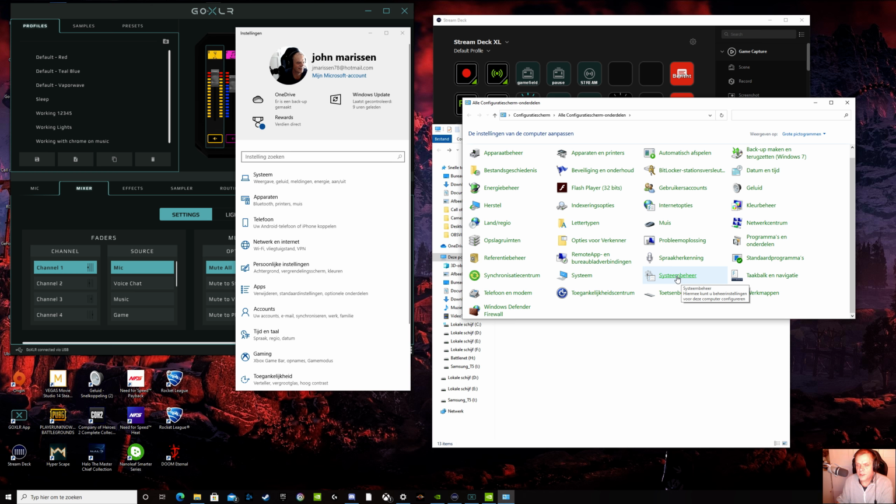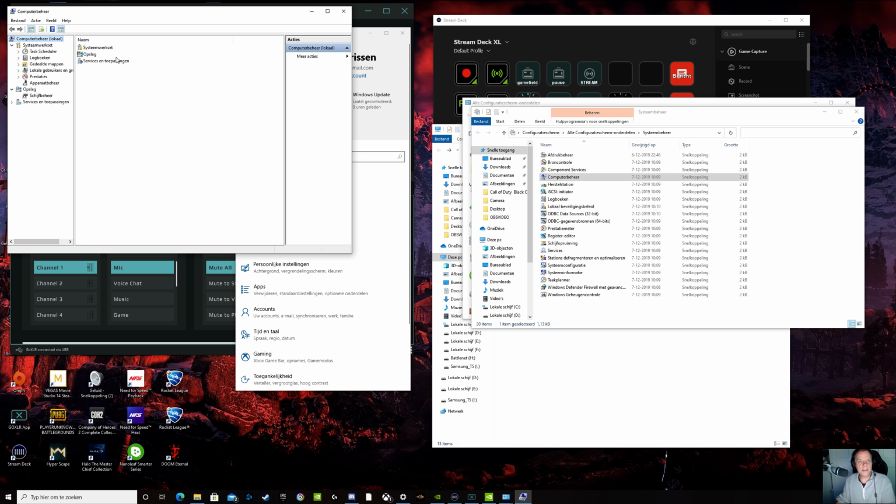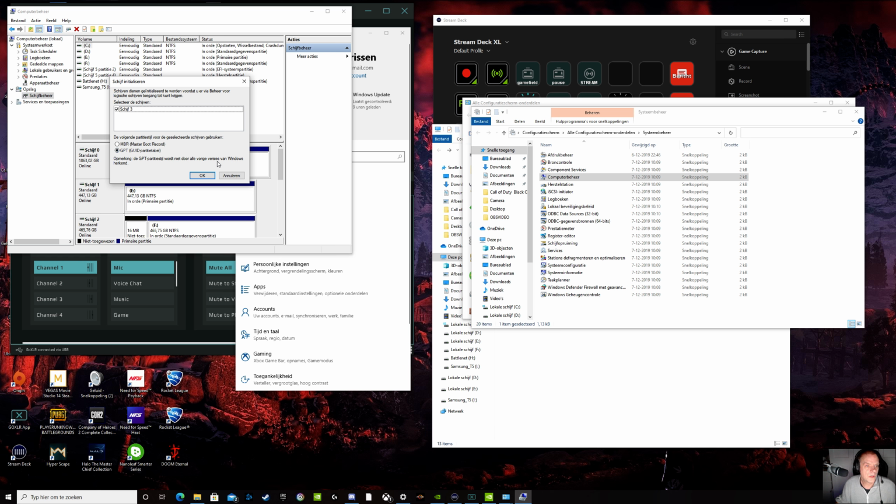And here you have system. When you click on system, here you have computer, this one. And here you've got disks or disk space. And here you've got your disks. And here it's going to show up: disk free.